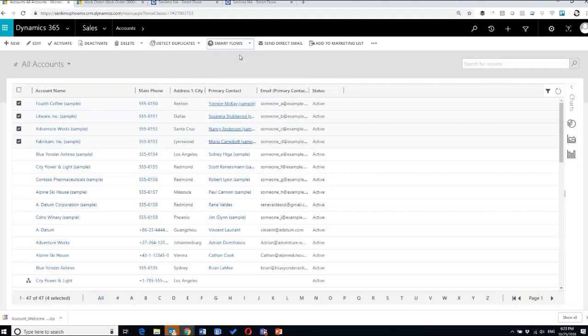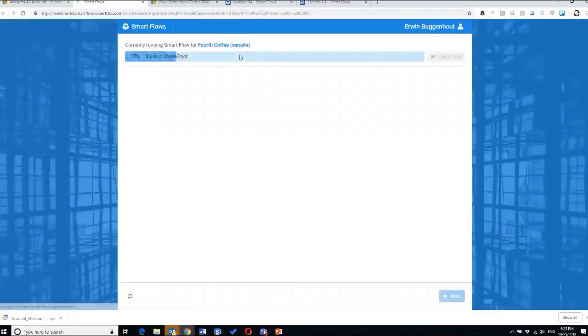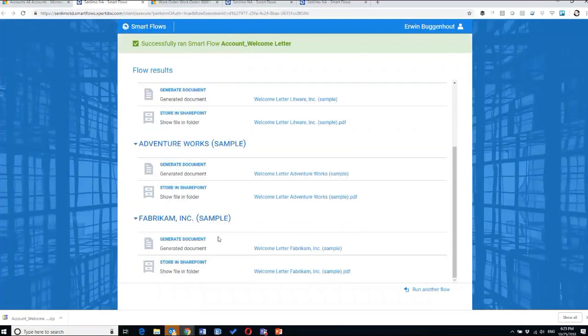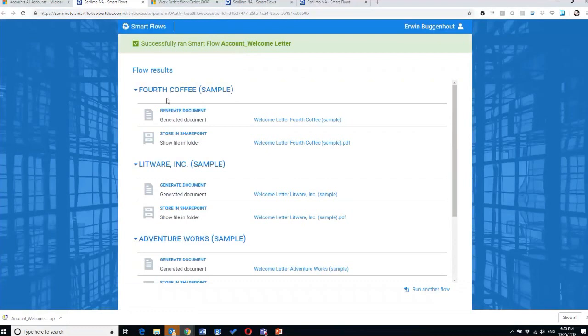Why not just click it? What actually will happen is that Smart Flows will open up. It will start generating files, and we'll start storing these files in SharePoint. Okay, there we are. So we have our results. Documents are generated, one for Fort Coffee, one for Litware, one for AdventureWorks, one for Fabricum, and so on and so forth. And we have those files right into SharePoint.